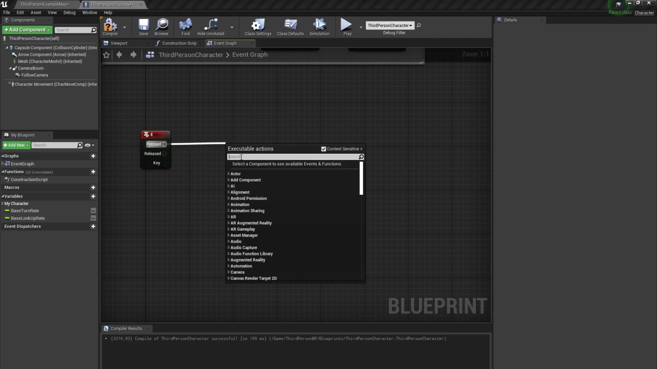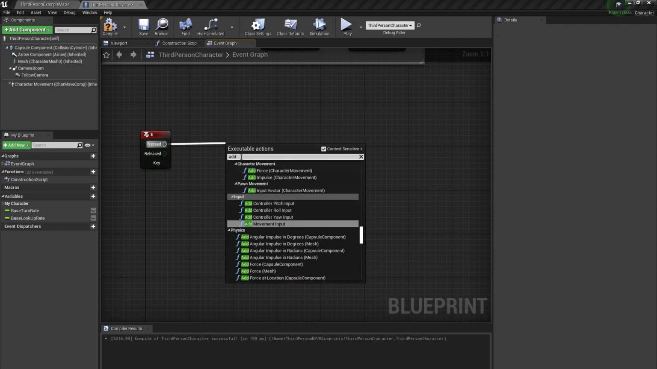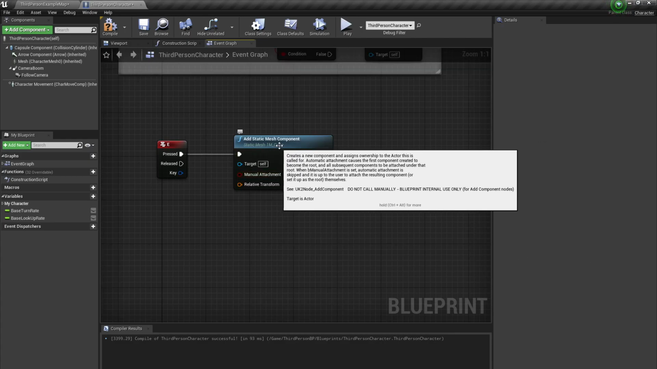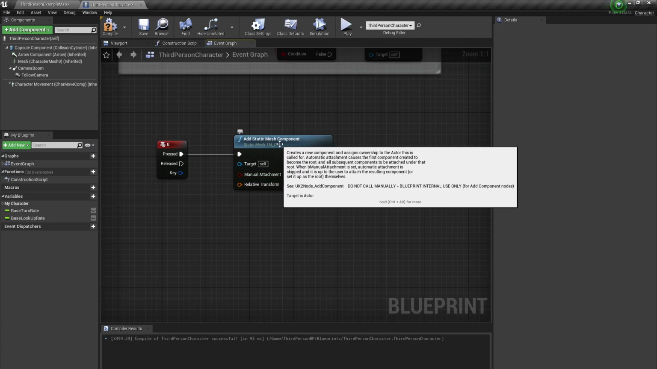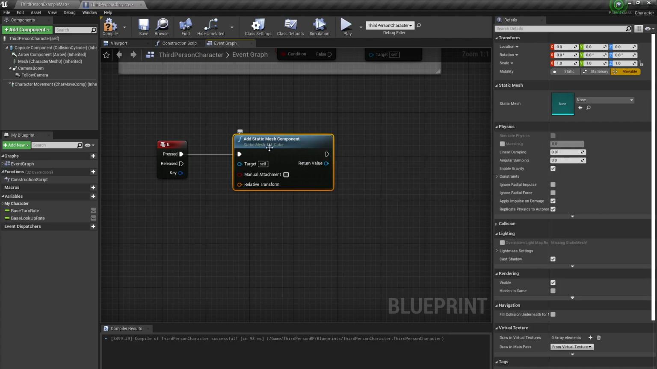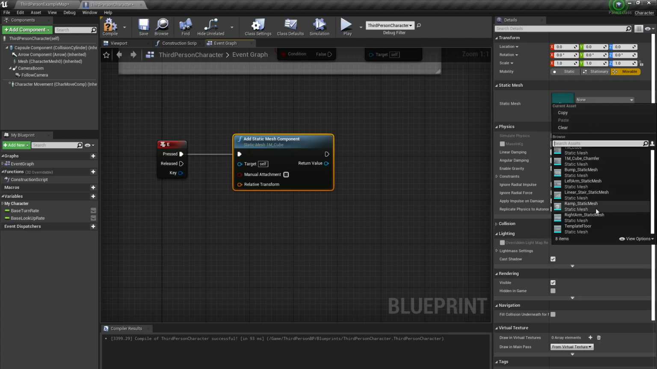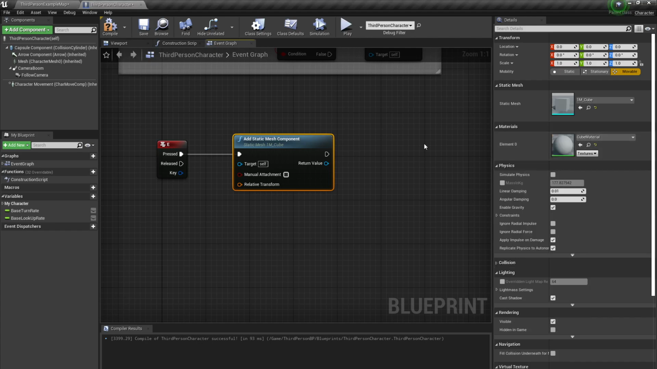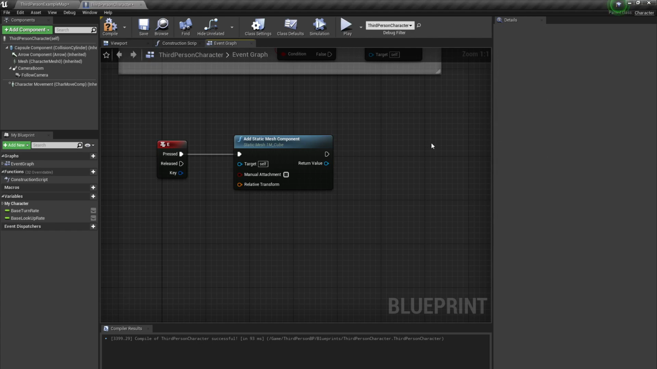The node that spawns an object is called add static mesh component. After adding a static mesh component, we're going to highlight it and navigate over to static mesh right here. In here is where we define what kind of mesh we want to be attached to our hand. For now, I'm just going to do cube, and now I'm done with this details.